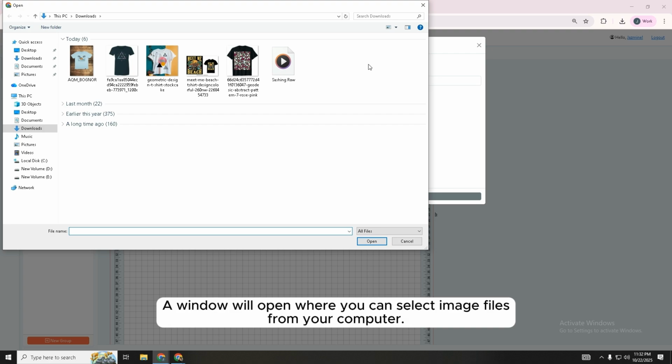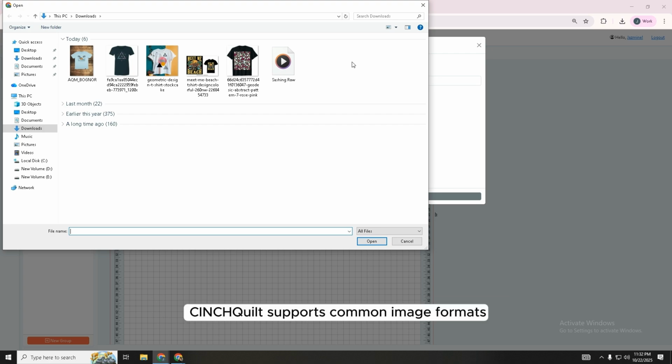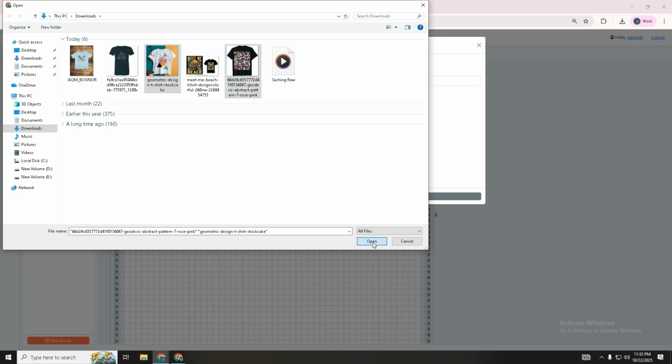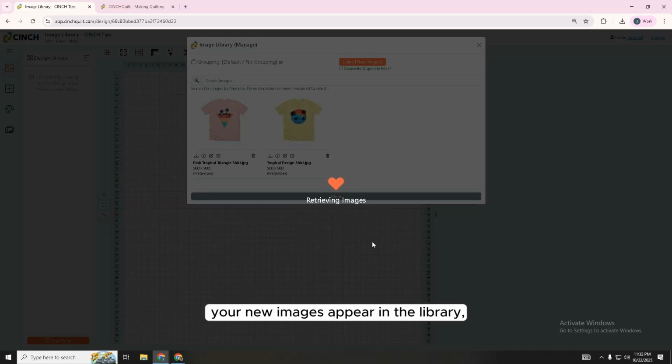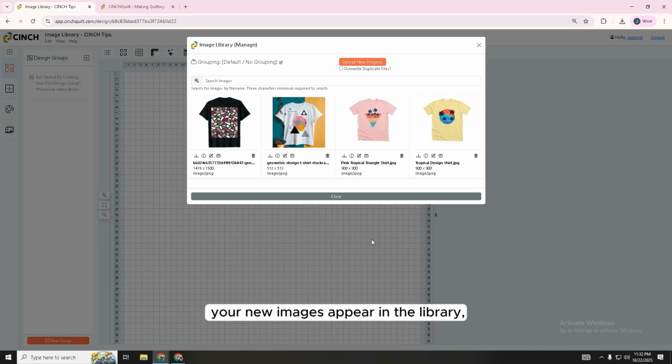A window will open where you can select image files from your computer. CINCH Quilt supports common image formats and you can upload up to 10 images at a time. After uploading, your new images appear in the library, ready to manage or use in your project.